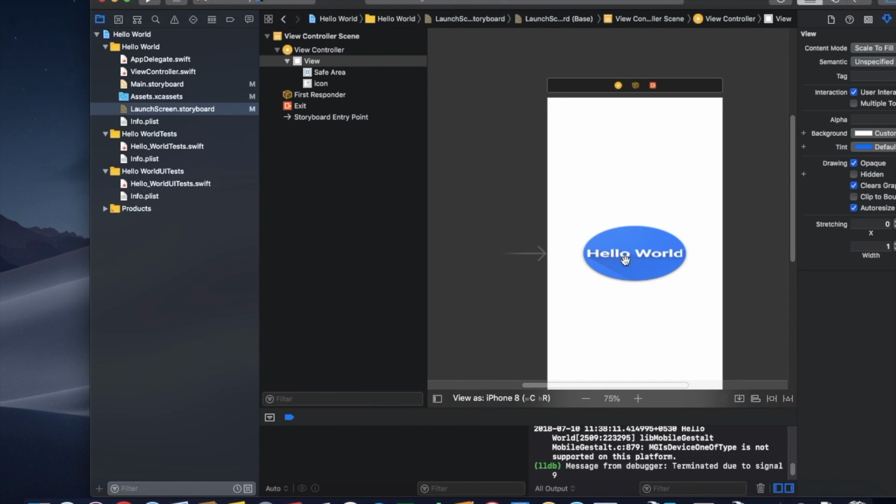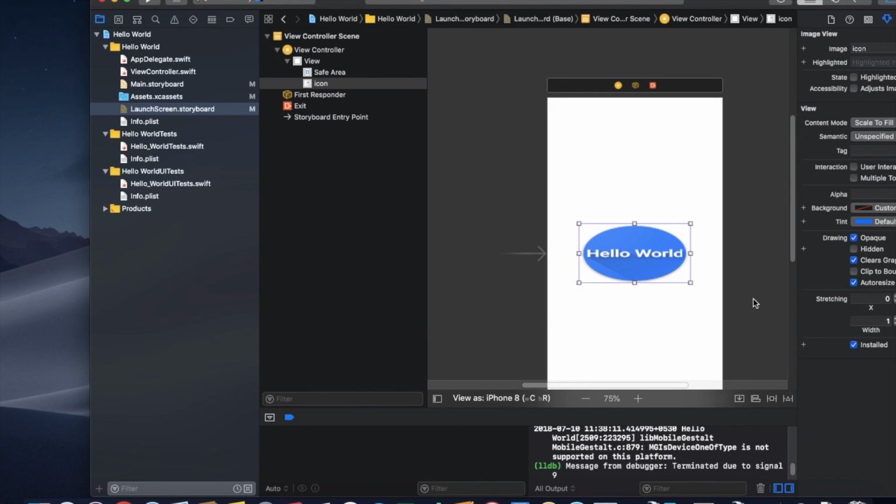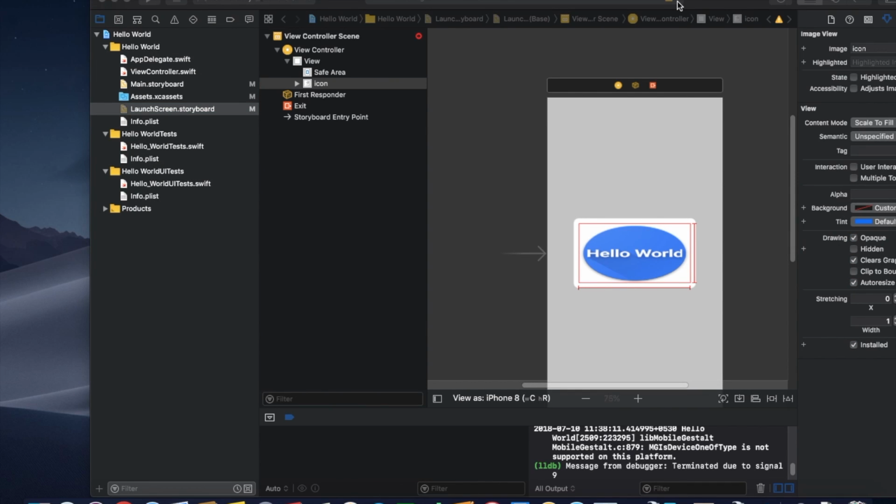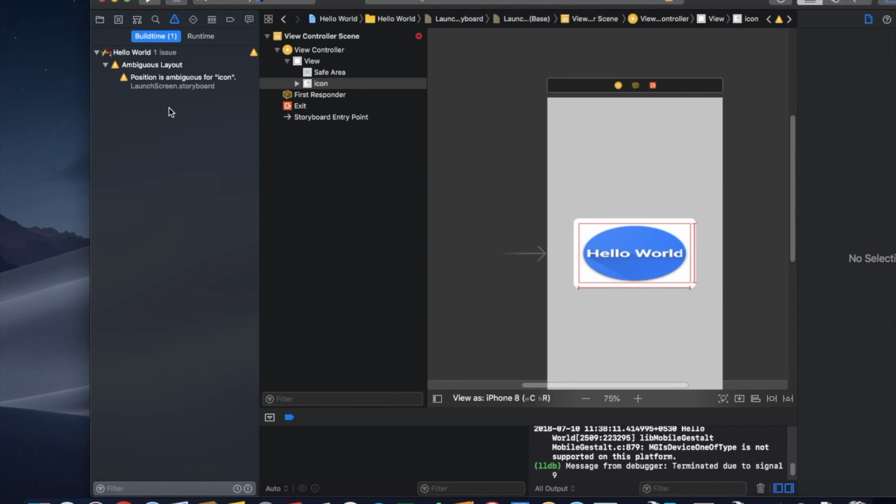First, I want to keep this in the center position, and I want to give it a default height and width. To do it, first of all, I am going to click this small icon called add new constraints, and here I can give a default width and height, and I am going to change the value to 200 and 200. Now we got an error: the position is wrong.